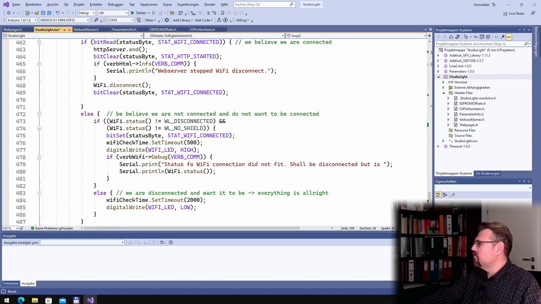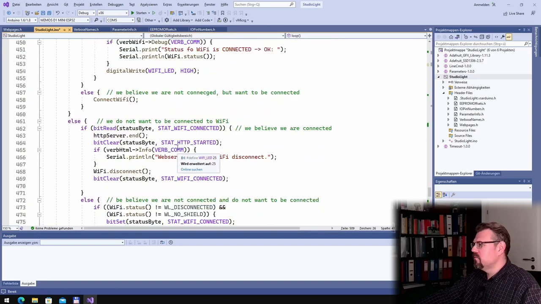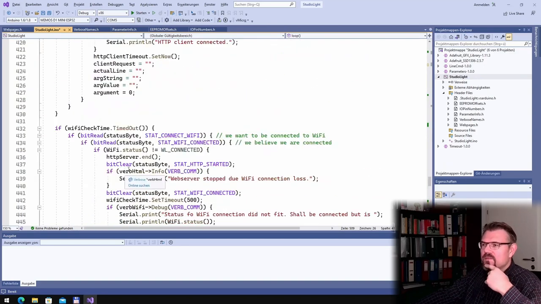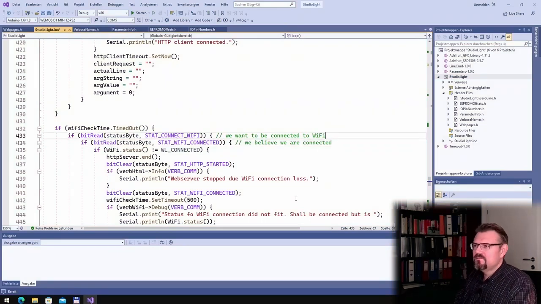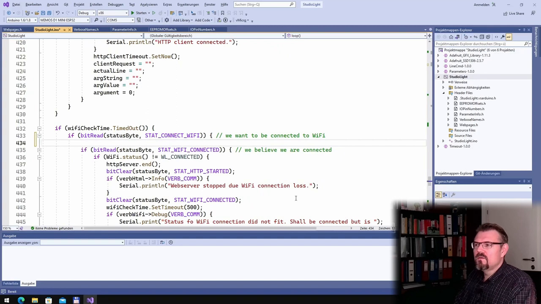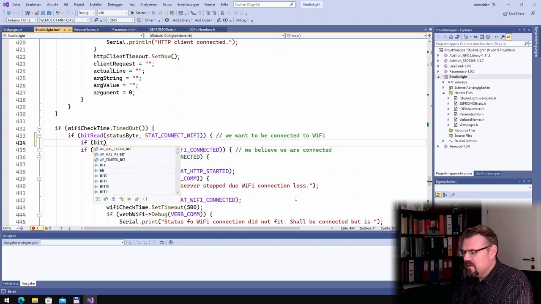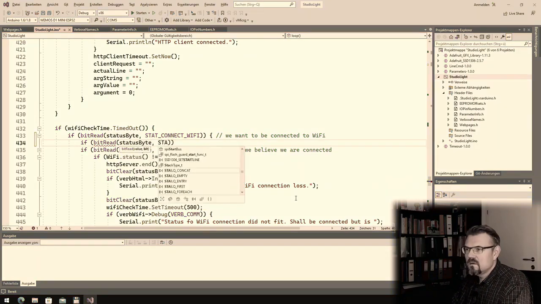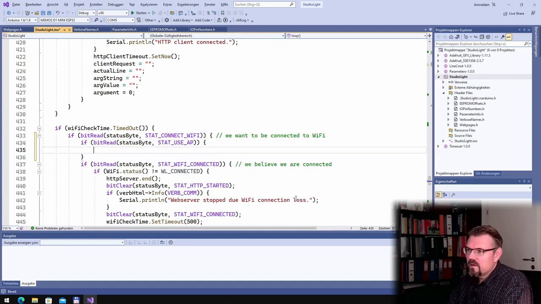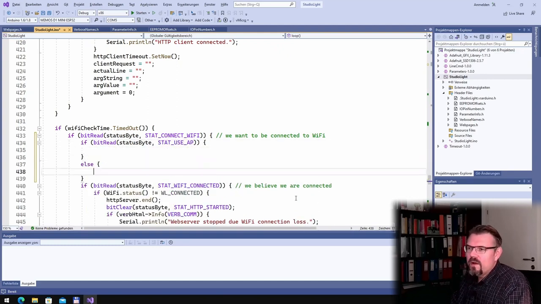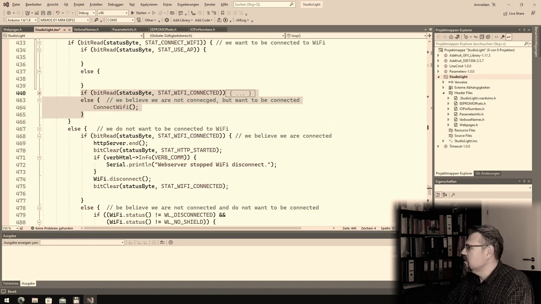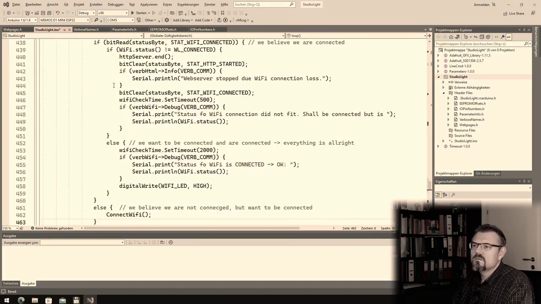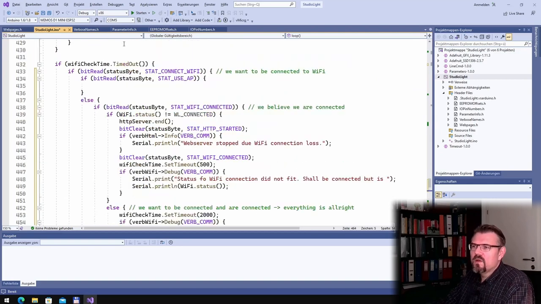We have to do a little bit more. Here, if we are here, we want to be connected to Wi-Fi. So we also have to make here bit read status byte use access point, then we have to do something else. Else we are adding what we had here. So if we're not in access point mode, nothing has changed.